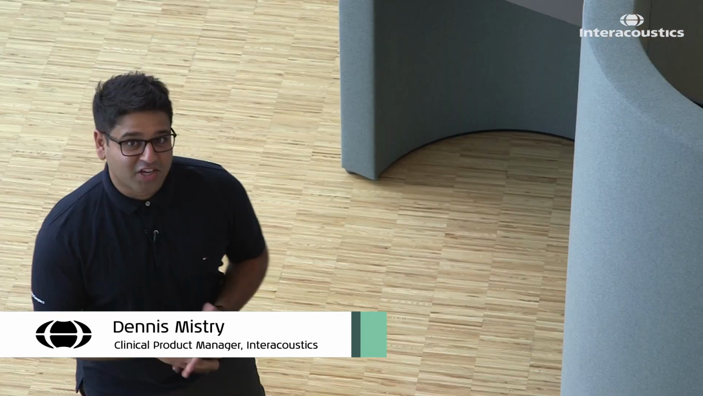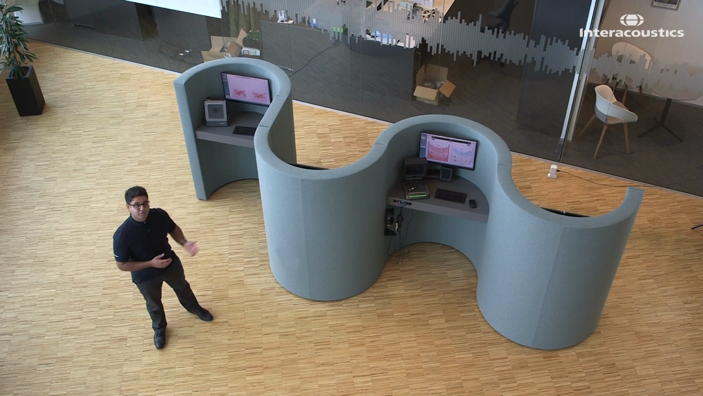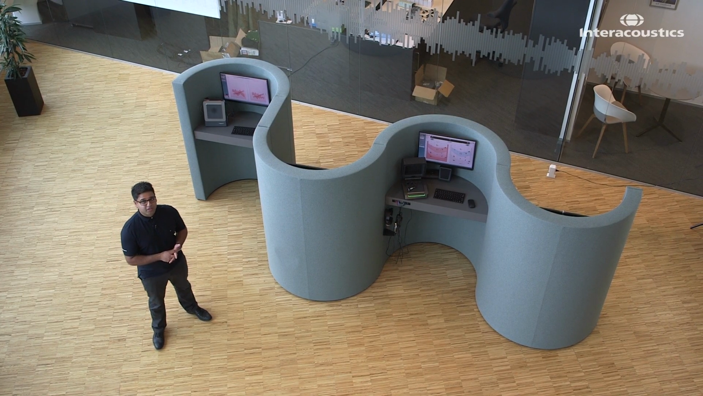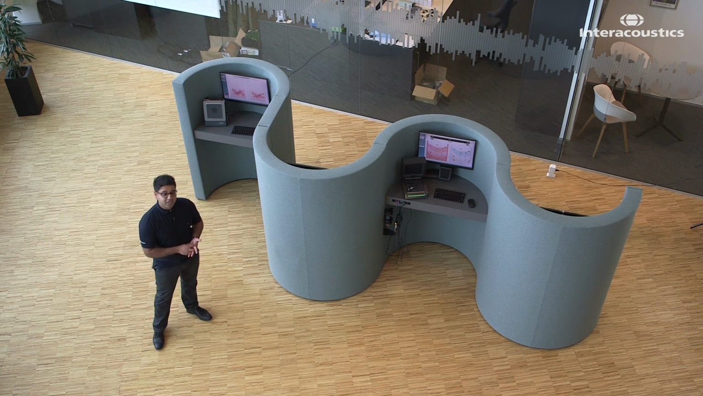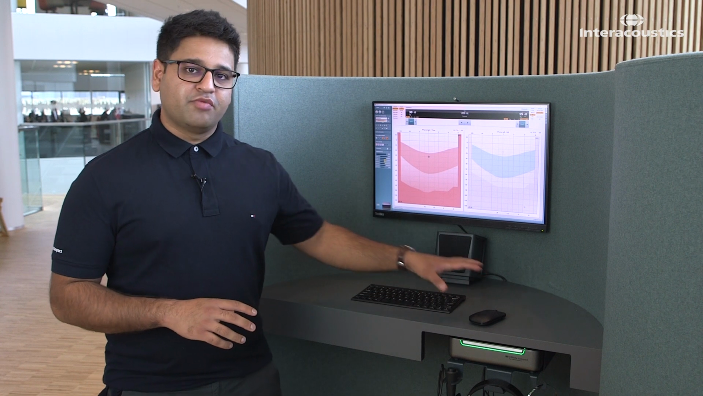I'm here at the Interacoustics headquarters in Denmark, and I want to show you this wave installation that we have here, which showcases the 5 different configurations that we have of the Affinity Compact. At each of the stations, I'll highlight to you one of the important features which can help to make your hearing aid fittings easier. So here we have the Affinity Compact in its clean desk configuration.